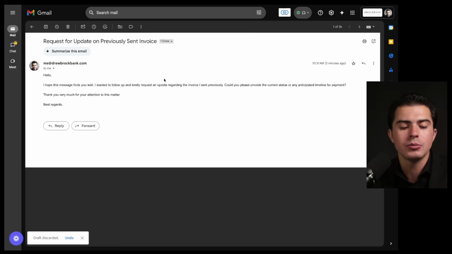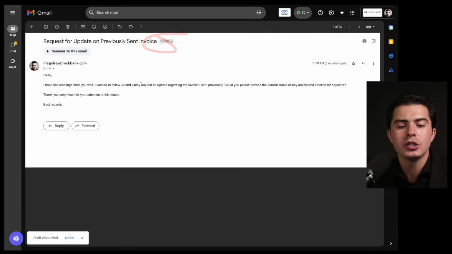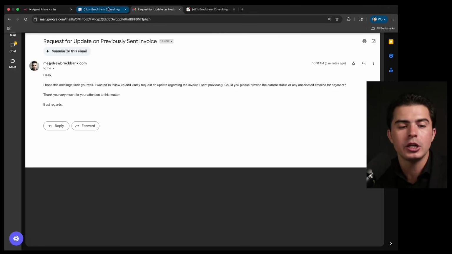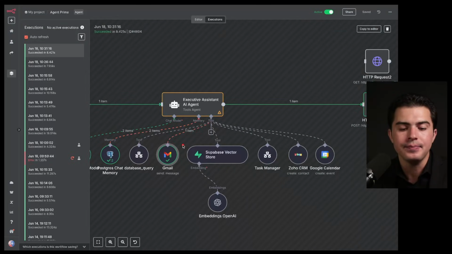Also, you'll notice here, I'm just going to delete that, it has the correct label. One Drew is just my way of saying I actually need to respond to this thing. And then I'll break down more how it sorts the inbox and creates draft replies. But I wanted to show you there that this executive agent can send emails. Okay, so that's the big thing there.